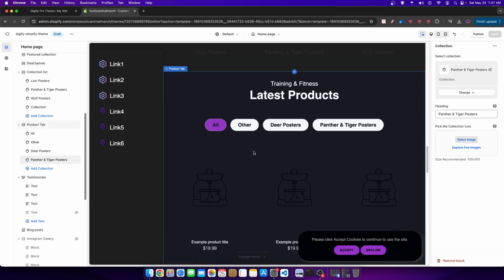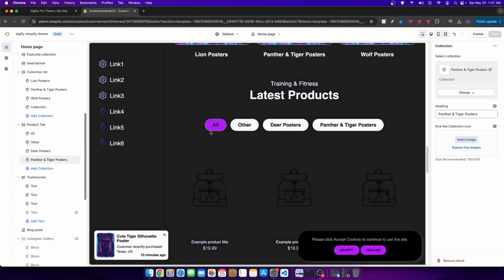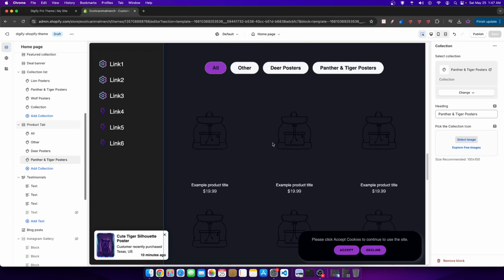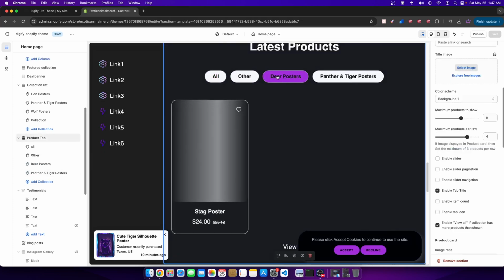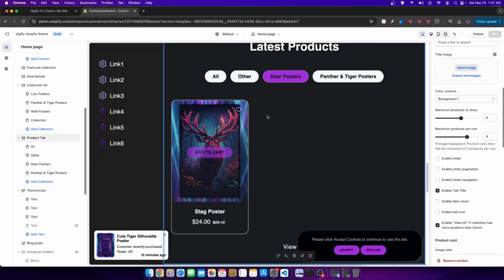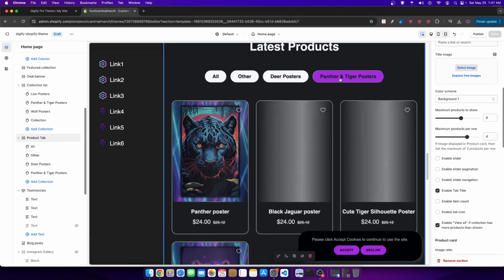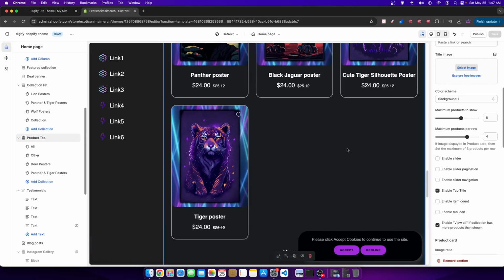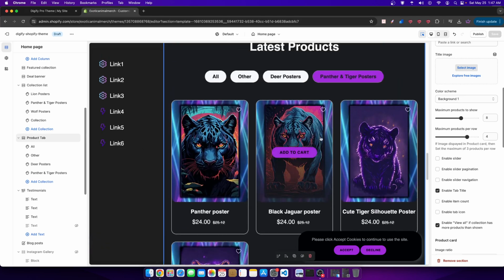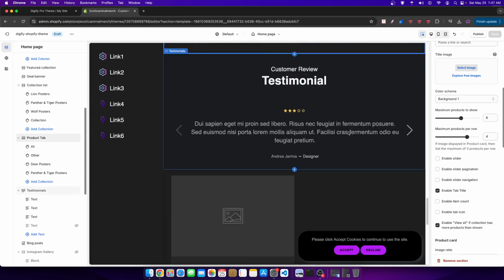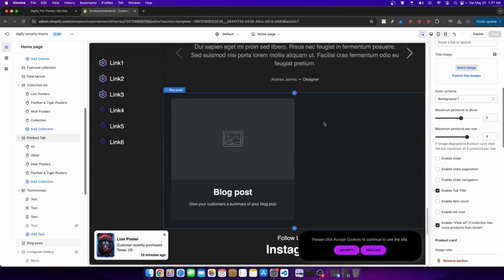And there we go. We have some products. So clearly the all button is not linked to any products, but if I click on deer posters, there we go. We have our first deer poster that's linked. Panther and tiger posters, we have our first ones that are linked here as well. So perfect.